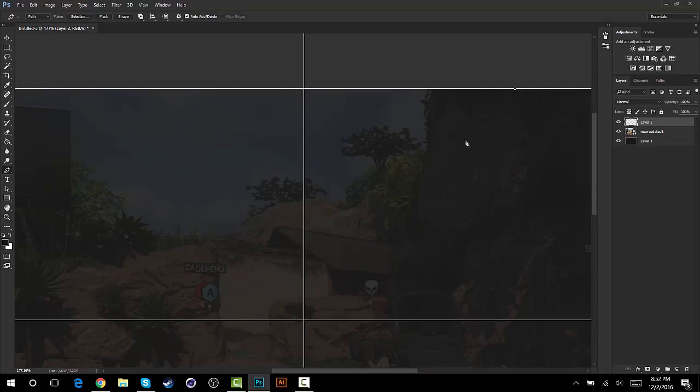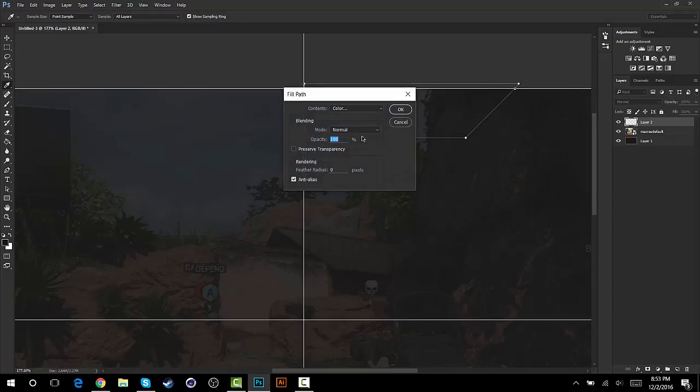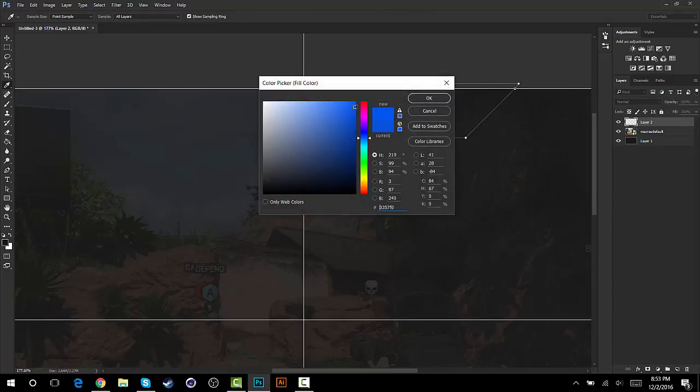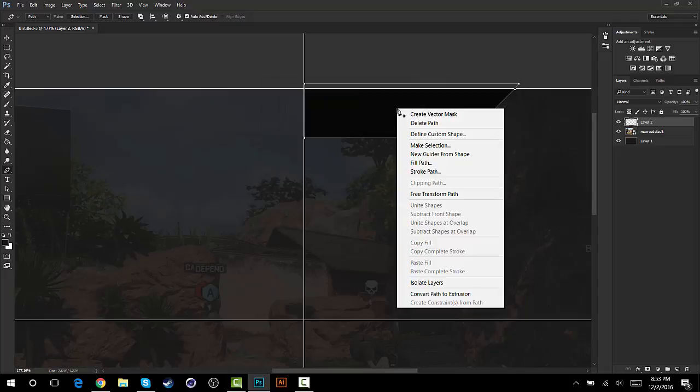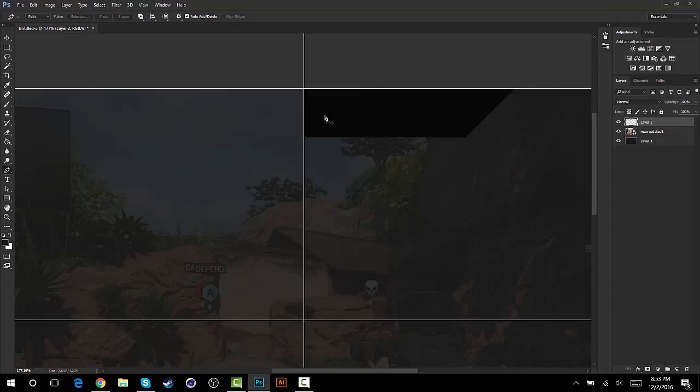Make sure you're holding Shift, and just click. I'm going to make it come out like a trapezoid, like that, and then over here, and then over here, and then over here, and then connect it just like that. Then right click, fill path, click on the color here, and make it a black like that. Just press OK, and press OK, and then right click, delete path, and there you go.